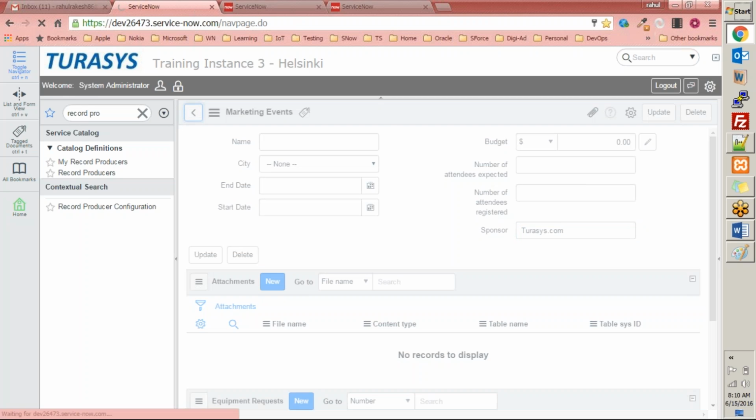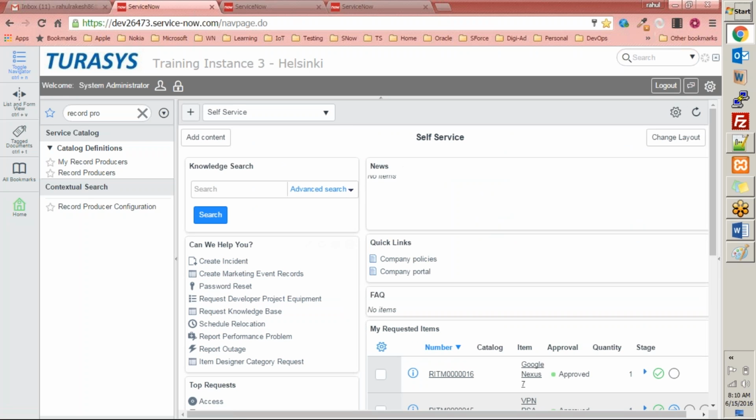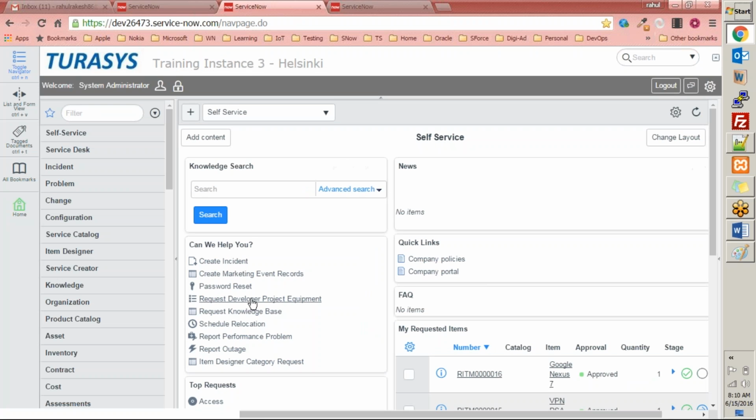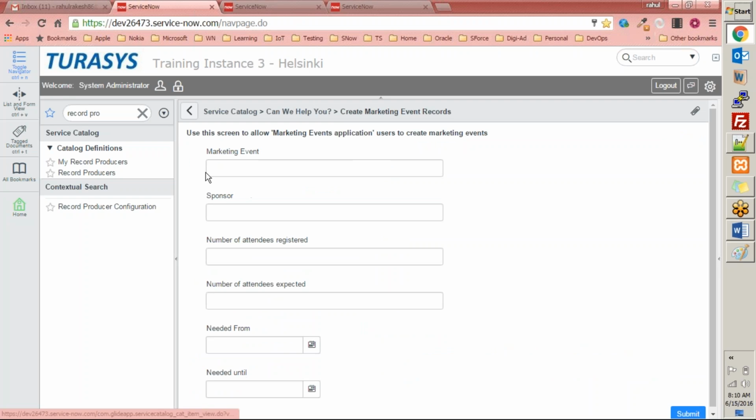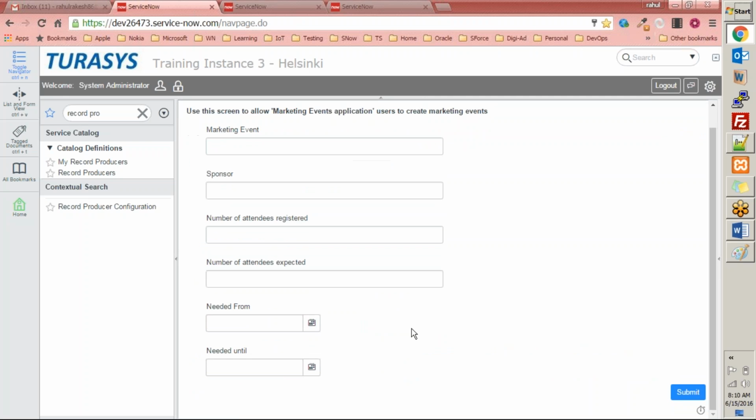But for today, I want you to create a record producer, add those fields on the record producer, which will be used to populate value on the marketing event form. And then once the record producer is created, associate that record producer to can we help you category under the service catalog item, right? And display that record producer here. And when you click this, it should open up this form like this, and then you are able to submit the records. I'll show you how we can propagate these values from this form to the other form.